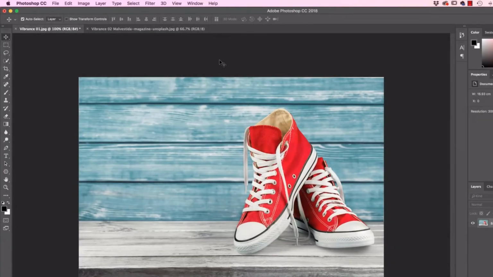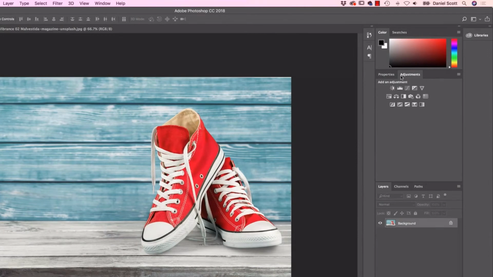All right, to get started, we're going to open up two files from that same folder called 02 Color. I've got open Vibrance 01 and Vibrance 02. Vibrance 02 is from Malvistita magazine. Great, so we're going to have Vibrance 1 to start with. In our adjustments panel, we're going to use this one here. It looks like a V with a gradient in the middle. It's the Vibrance adjustment. Click on that.